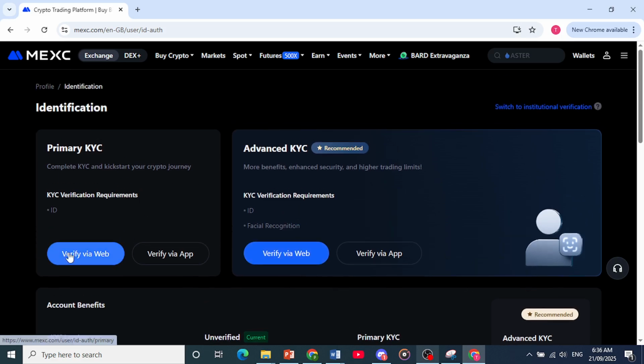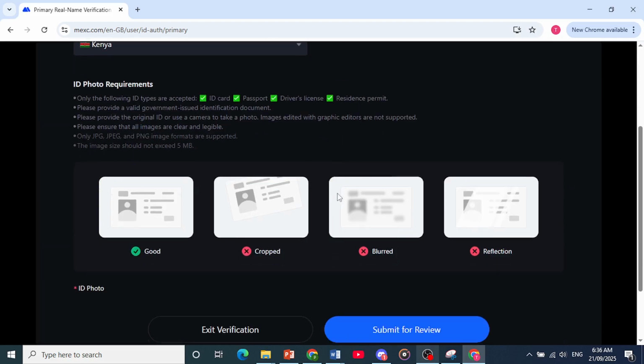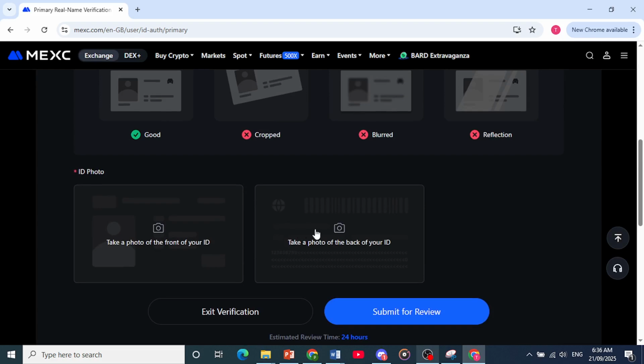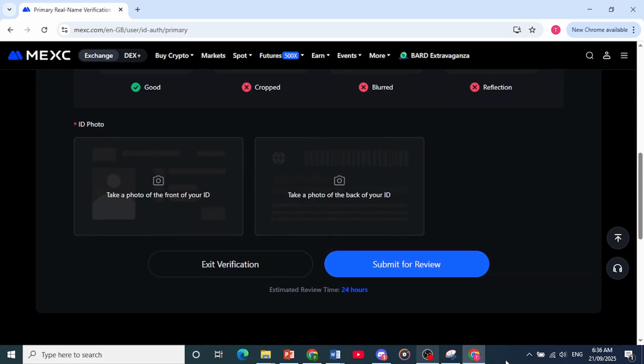Just come here, click on verify via web, and then you will need to provide your ID and you will be done. Okay, you just upload here, front, back, submit for review, and it usually takes 24 hours.